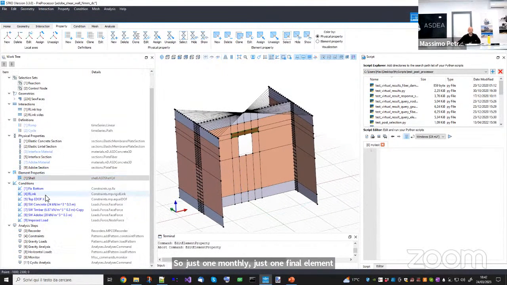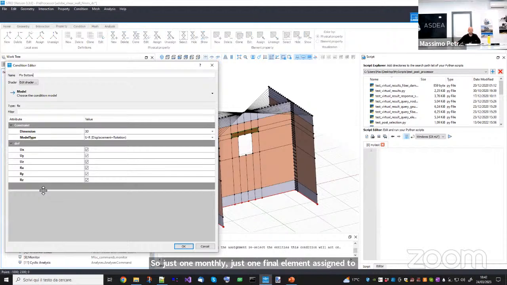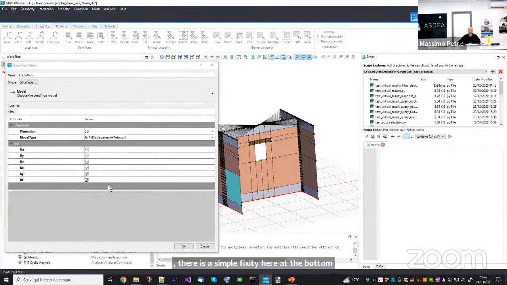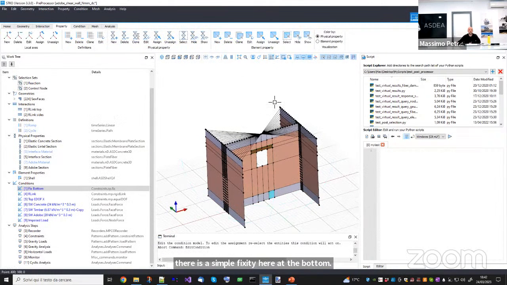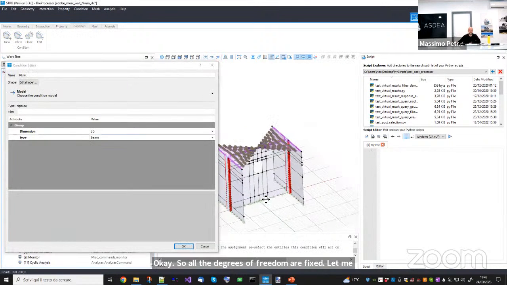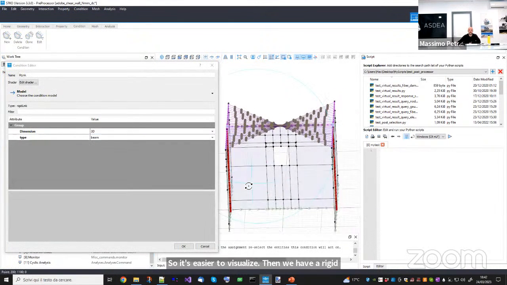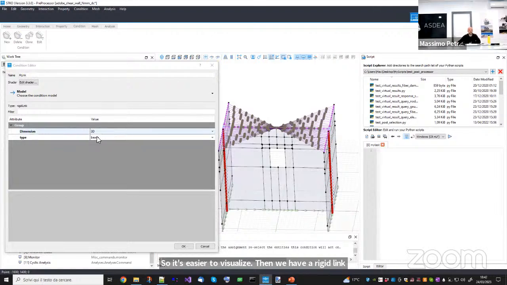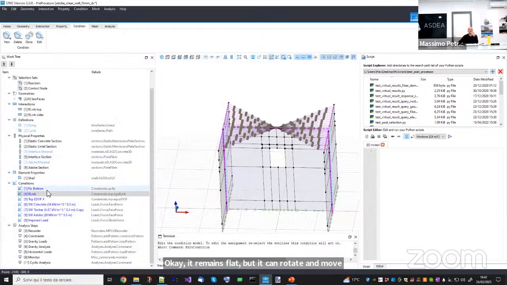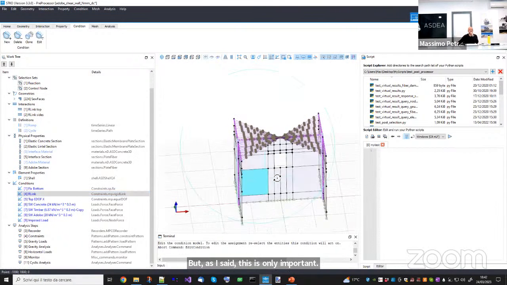And then boundary conditions. As I told you, there is a simple fixity here at the bottom. Okay, so all the degrees of freedom are fixed. Let me move to conditions so it's easier to visualize. Then we have a rigid link here at the two sides, which is a three-dimensional rigid link of type B, which is basically a rigid body, okay? It remains flat, but it can rotate and move. But as I said, this is only important if you use a very fine mesh, otherwise it is not important.